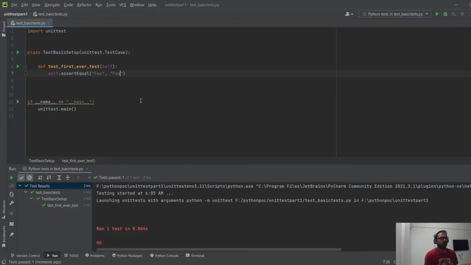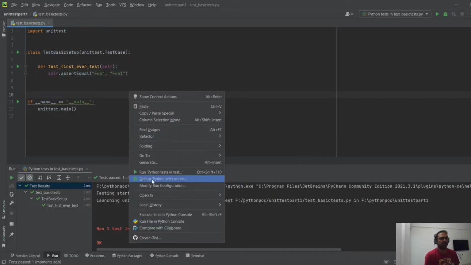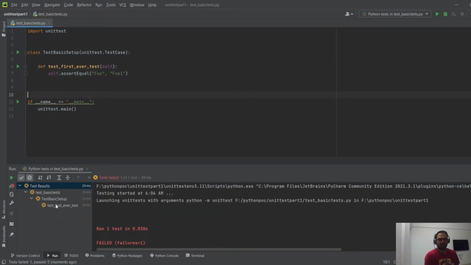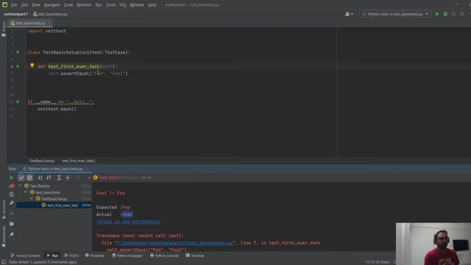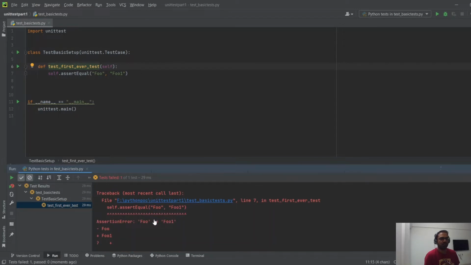If I just make it unequal, PyCharm is also telling us that the test case has in fact failed, and it will give you a failure and also why it failed: foo1 is not equal to foo, and what was expected was foo, but the actual value is foo1. So it is also giving you a much more detailed explanation of what went wrong.